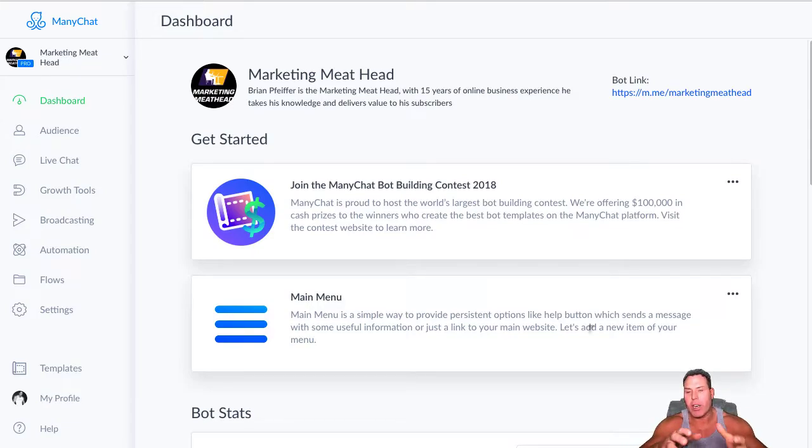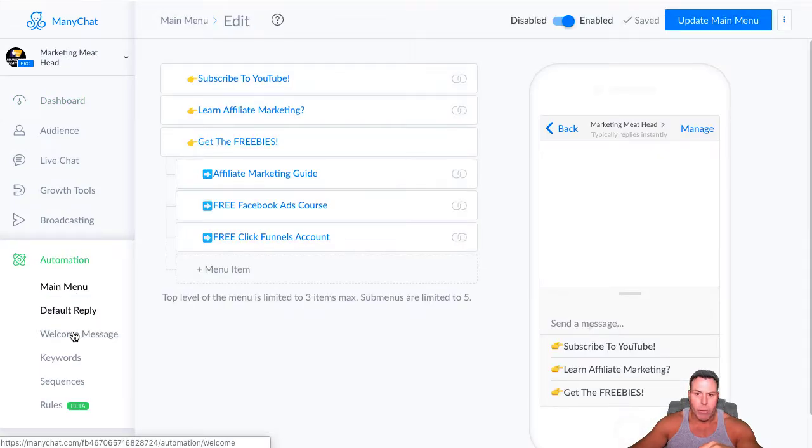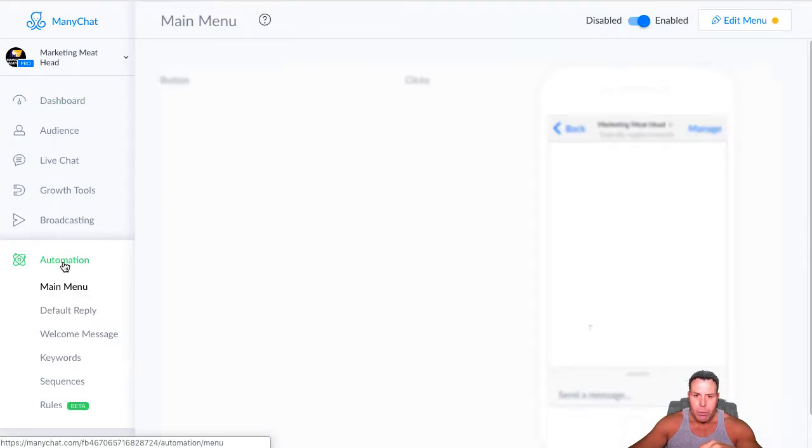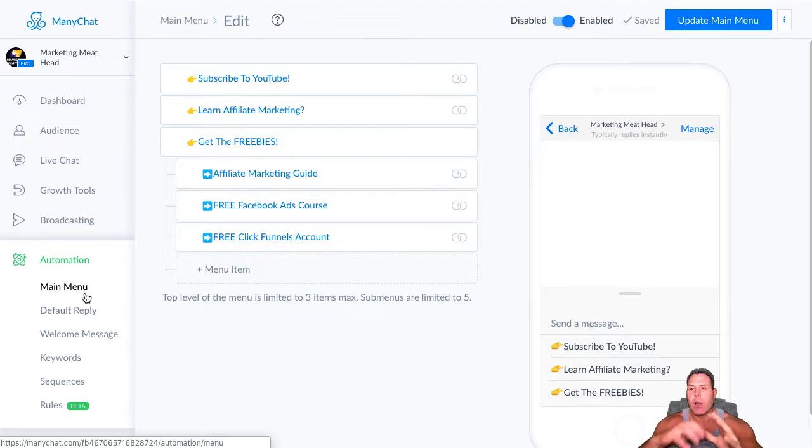Now, one thing about ManyChat, I'm going to show you a fairly simple setup. I'm going to give you the main menu setup and the basic automation here, which is going to be your main menu, your default, and your welcome message. I'm going to set all that up for you today, live and step by step. And then you can add these growth tools and go down a rabbit hole with this chat and have it do all kinds of crazy stuff.